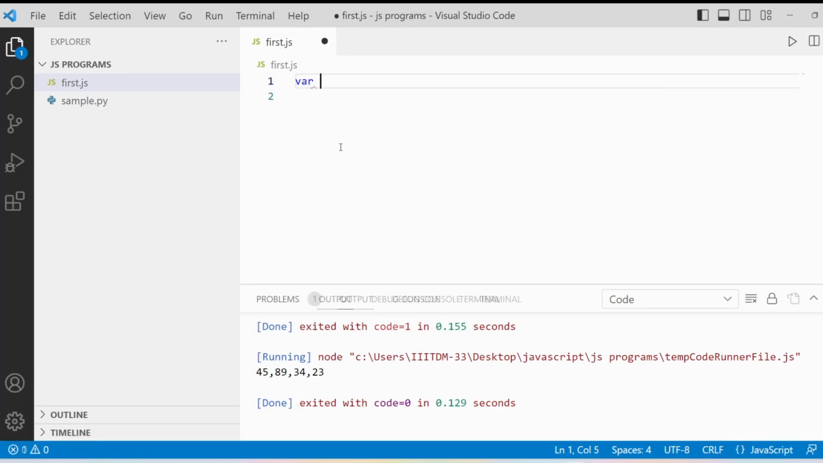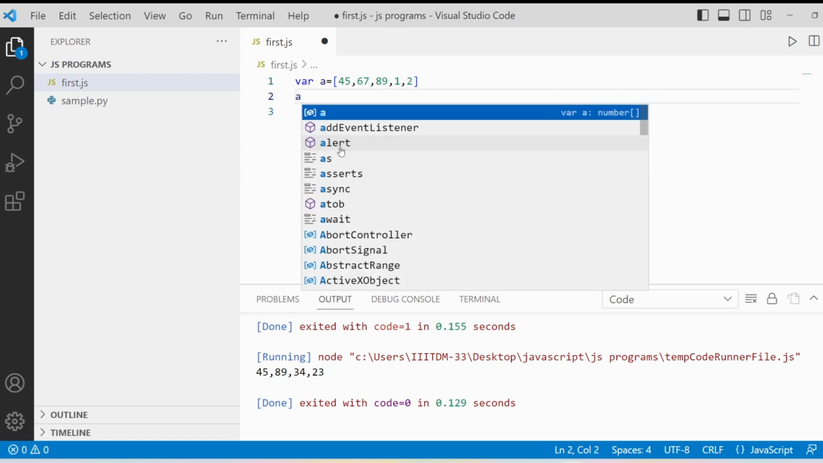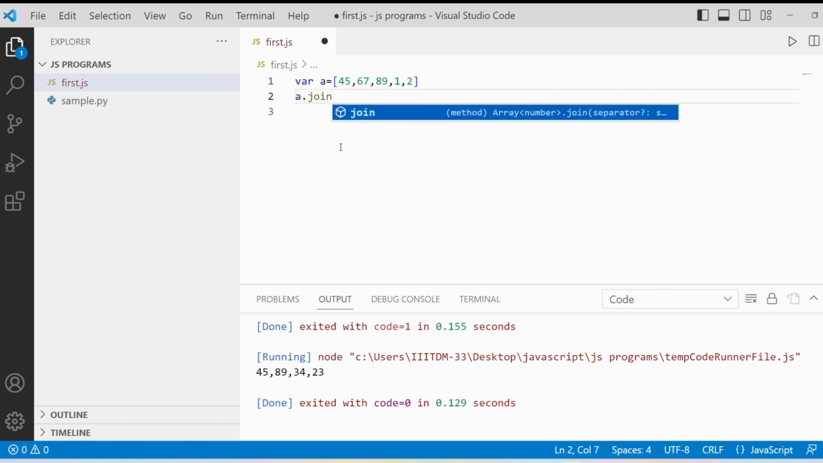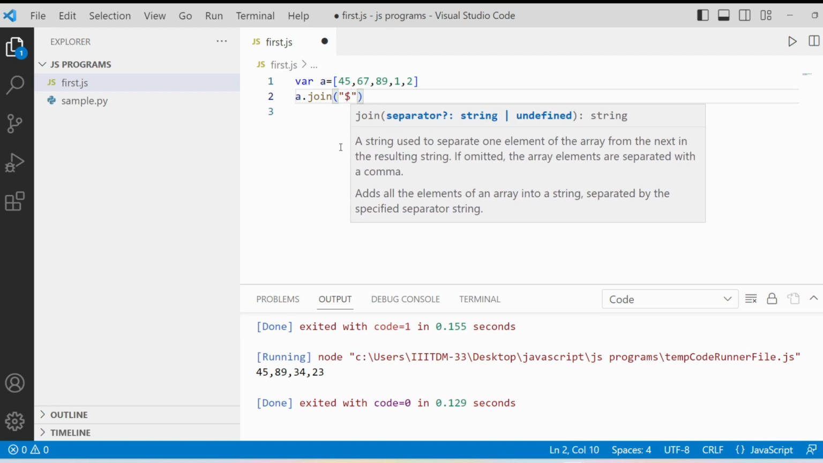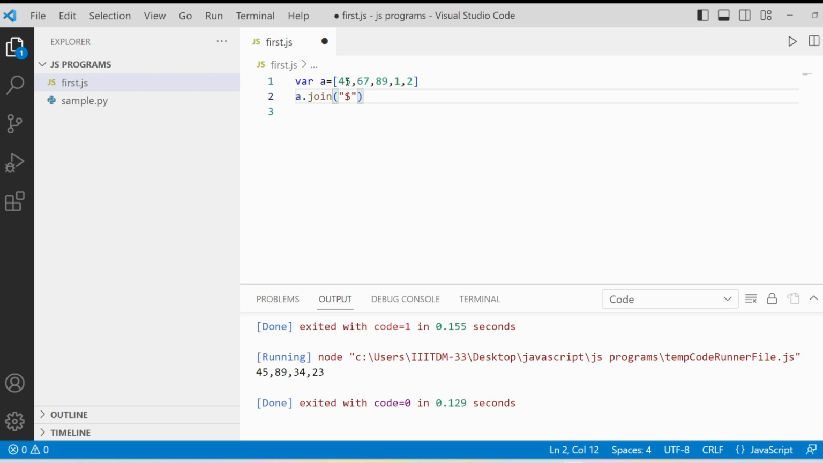Let me create an array A with the elements 45, 67, 89, 1, 2. Now I want to join them using a dollar. So I will write the array name, which is A, then I will use the join method and provide the delimiter as dollar. Now if I display all the elements in the array, you will get $45, $67, $89, $1, 2 as the output. If you want to display all the elements in an array, you can use console.log. Let me save this program and execute it for you.